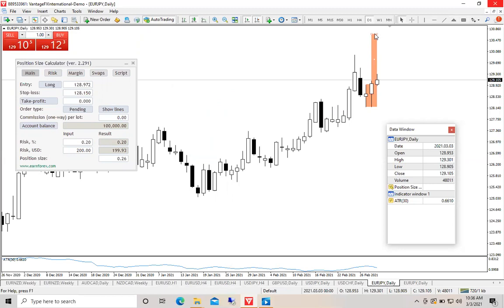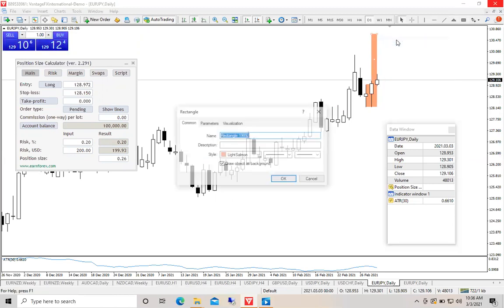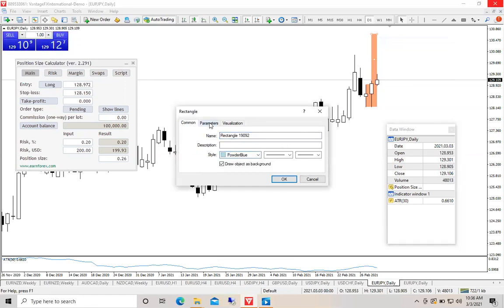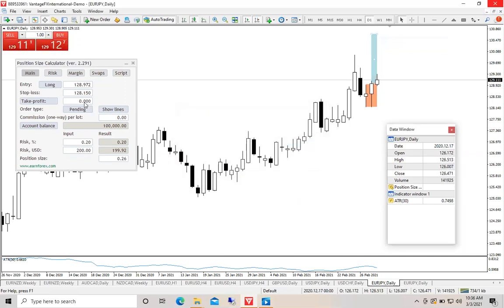But yeah, let's go with that. Rectangle properties, I'm going to change that to that light blue. Parameters, it's basically that one, so it's the top one. And all I'm doing is copying and pasting it into there.